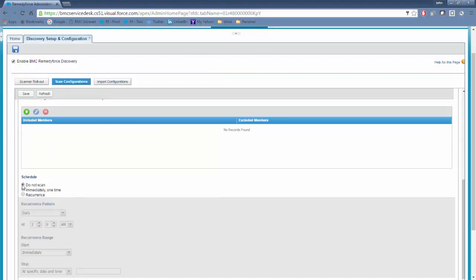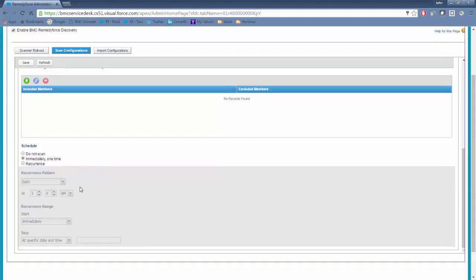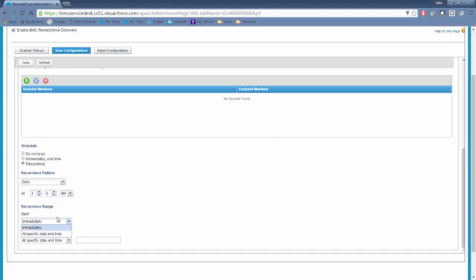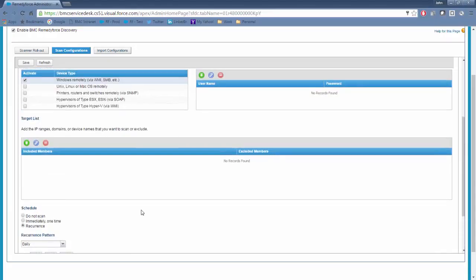And then lastly, you have the ability to identify the schedule. You have the option to do not scan, which could be the case where you're initially creating the scanner and you don't want to run it just yet. You can also say run it just one time, or you can define a recurrence. This could be the frequency, whether it be daily, weekly, or monthly, and the time you want to run it. This is all your local time, so you can specify off hours, for example. You can start it immediately or at a specific date and time, and you can also identify when you want to end it.